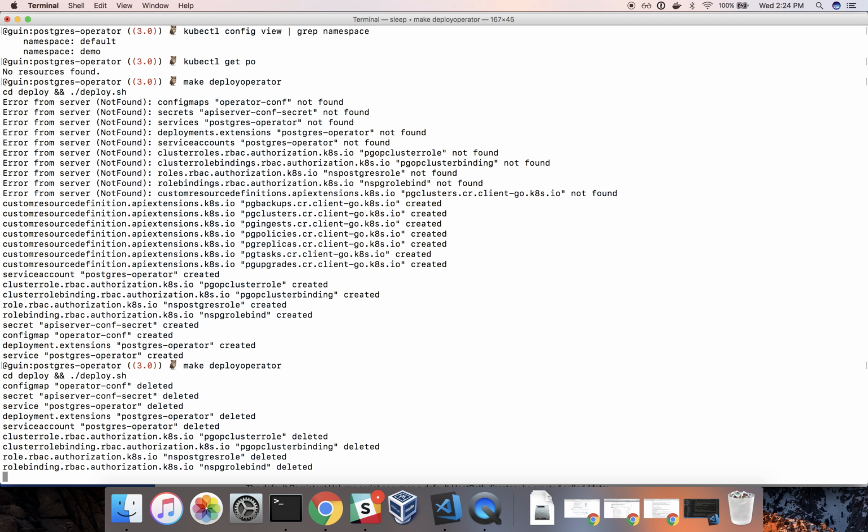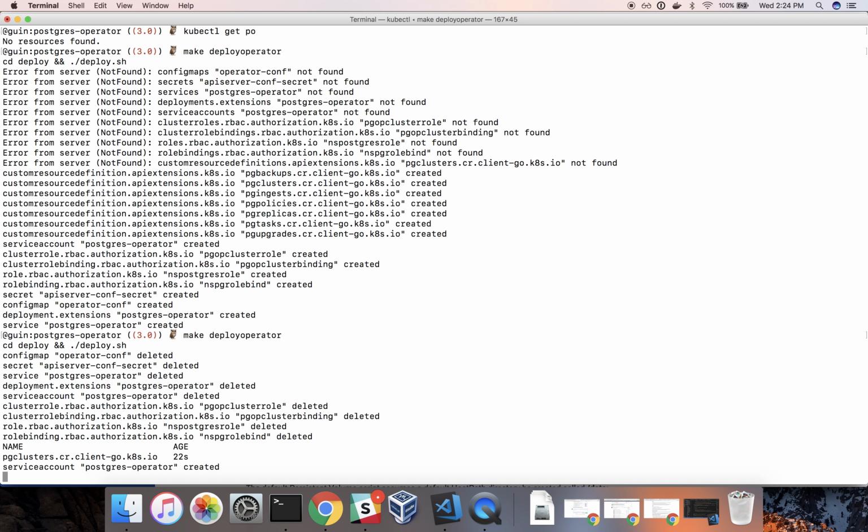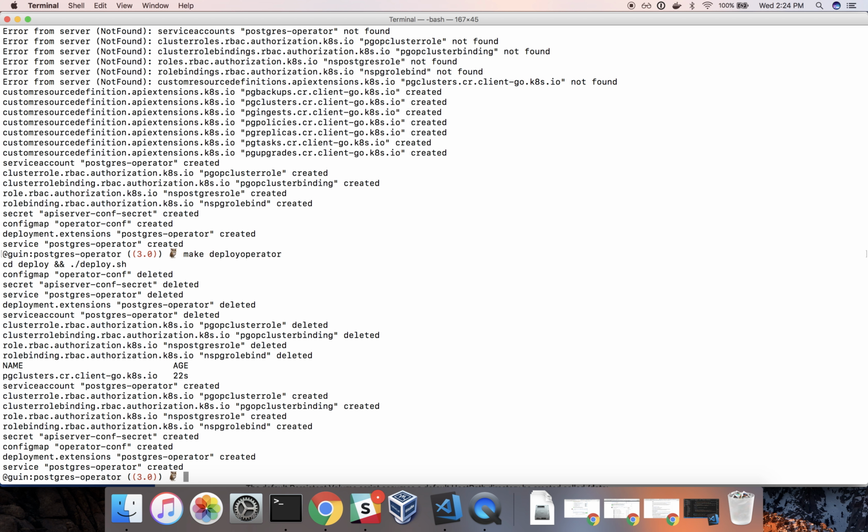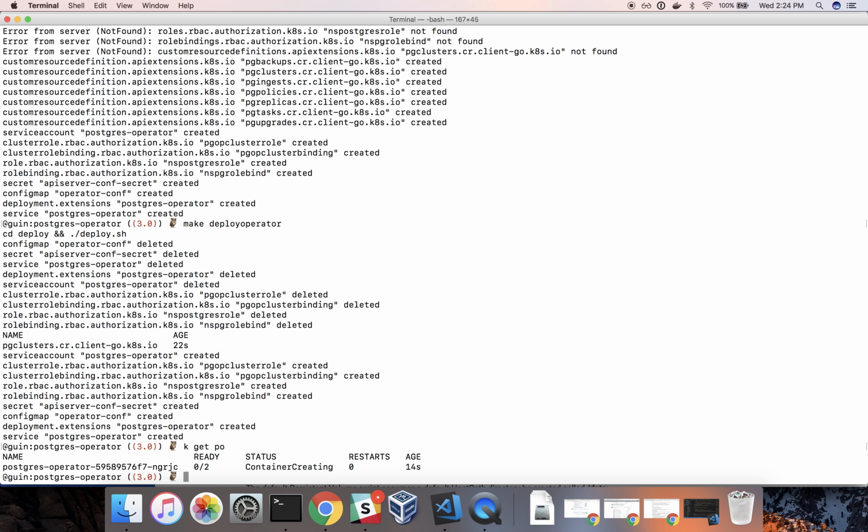And yeah, so these errors are a little bit confusing at first. You're like, what am I doing wrong? And then at the bottom it says they're all being created. It's fine. It guarantees a clean installation every single time. It's just to make sure that we start from scratch every time. Now, if I go ahead and get the pods, I will see that the Postgres operator container is being created.